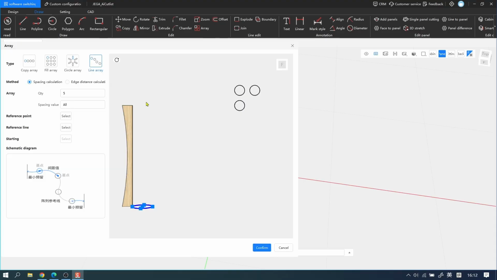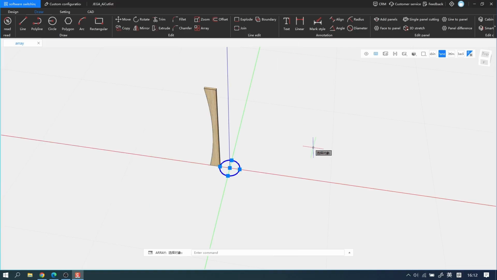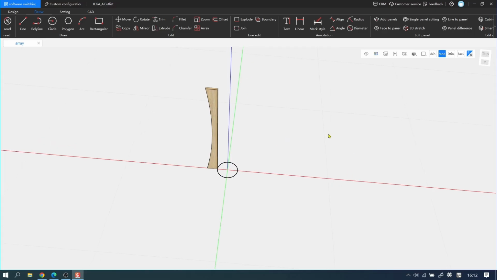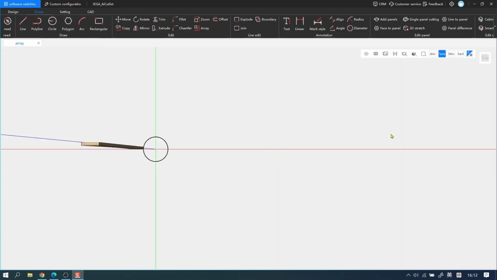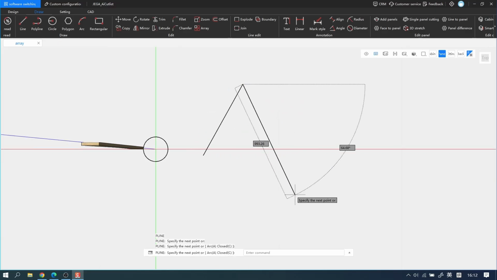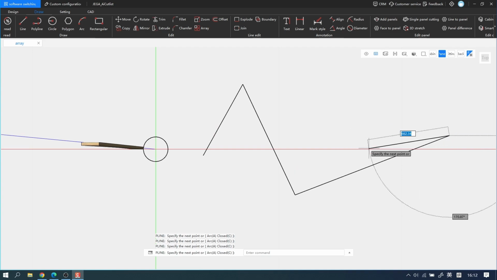Okay, the last one is the line array, which means you can let the shape be arranged on a line. So first, let me draw a line here. Let me draw it from the top view. I use the polyline as an example.